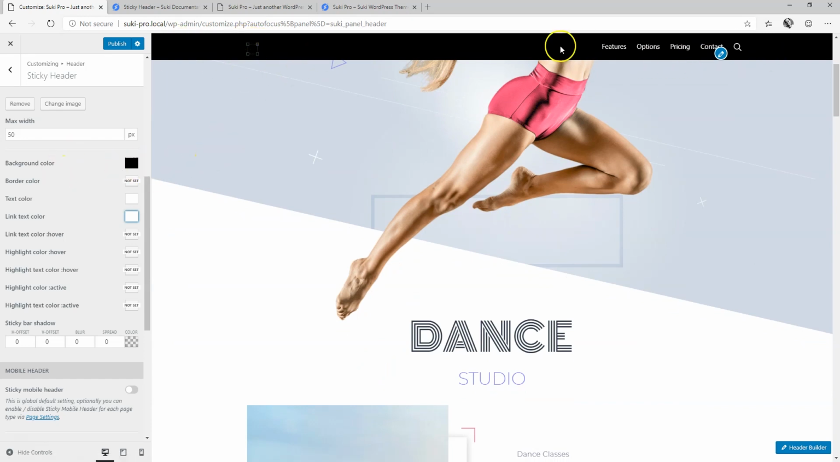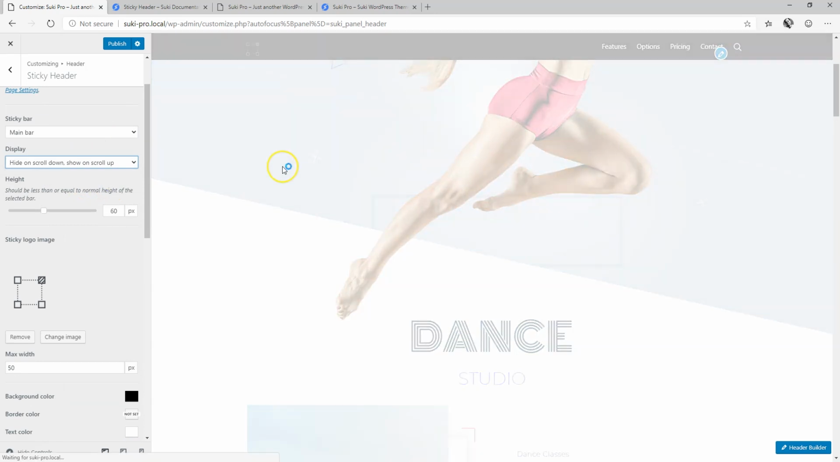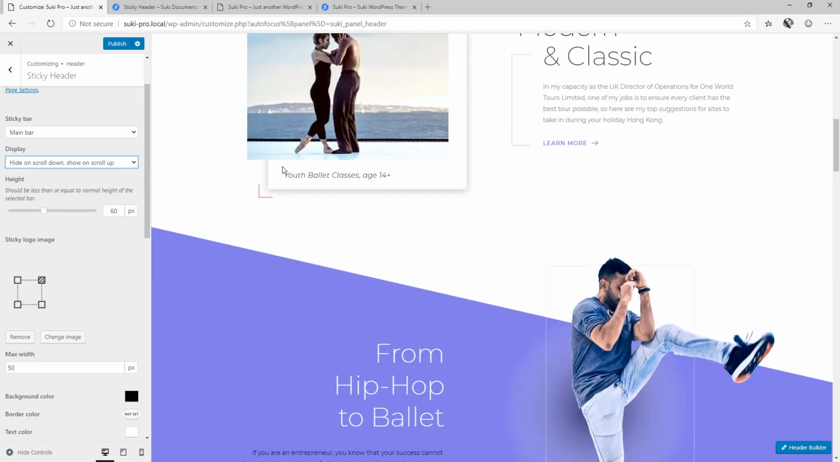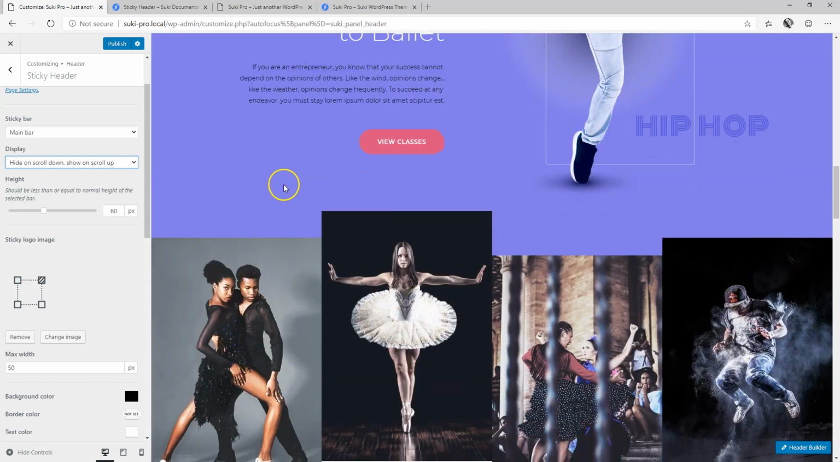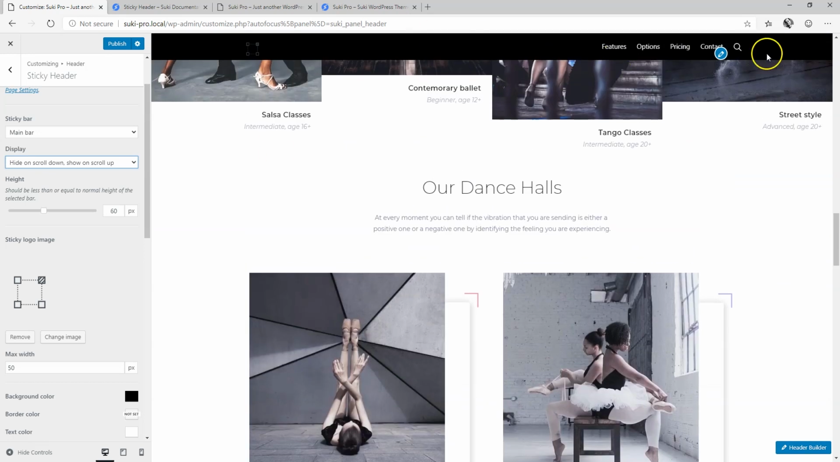The solid header like this one is good if you have it on this setting. That is hide on scroll down, show on scroll up. And the reason for that is as people scroll down, they're not thinking of navigation. The moment they decide to go up again and look for your navigation menu, the black will draw their attention. It contrasts with the rest of the page, and it's easy then for them to go up and click to another link that they want to go to.